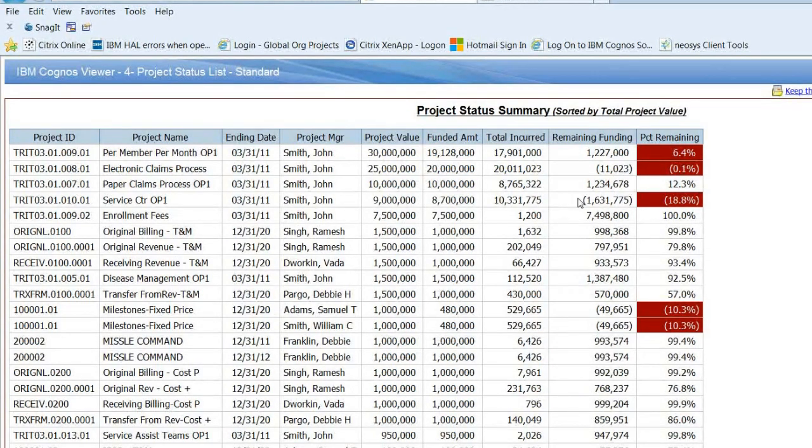So the two columns on the right are calculations. All the other data is coming from either the project master table or the project status reporting table. So that's basically what this report does.